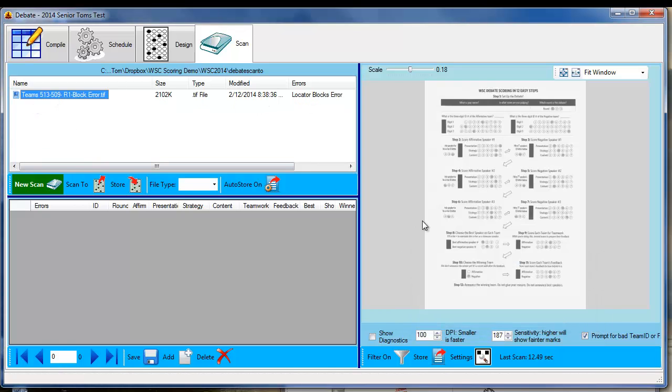This last one here, we have a completely missing block, which should never happen, but this is what you'll get. You'll get a locator blocks error, and we could go in here and do a copy and paste, or we could edit our image and do that. But overall, that's about it, and that's most of the techniques.